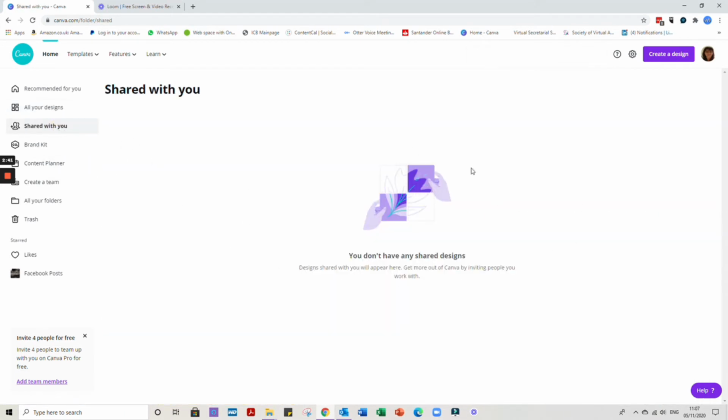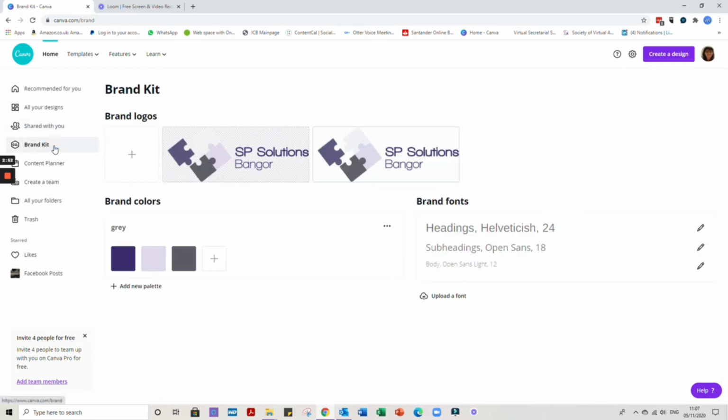So if you're collaborating with someone on a design, then they would come up here, and you would both be able to see things and work on things, change things, etc. The brand kit, now I believe the brand kit comes with the Pro feature, and this is one of the reasons why I wanted to have this.